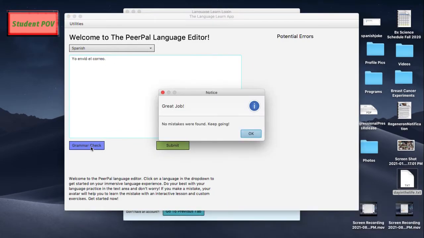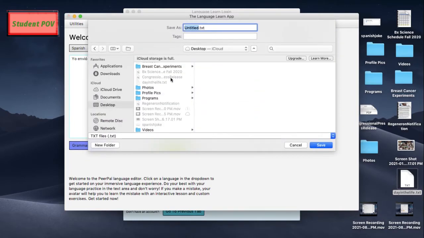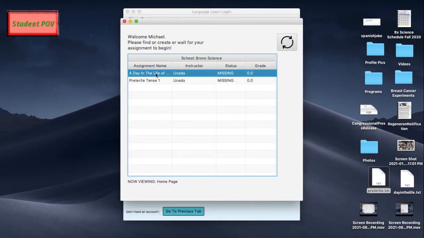And we can check if there's any grammar mistakes. There are not, so I'm going to submit this assignment and save it on the desktop. As you can see, it's right over here. And that's all we need to do with the language editor. Now I can close out of it, and we can submit to our assignments.